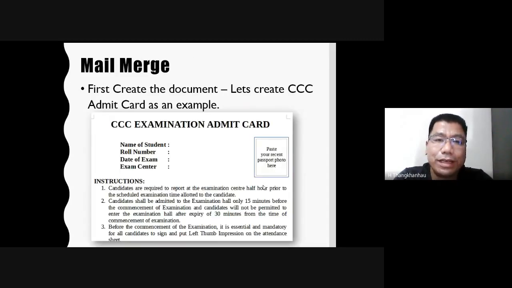We design the CCC examination admit card like this: name of student, roll number, date of exam, exam center, and paste your recent passport photo here. Paste your recent passport photo.